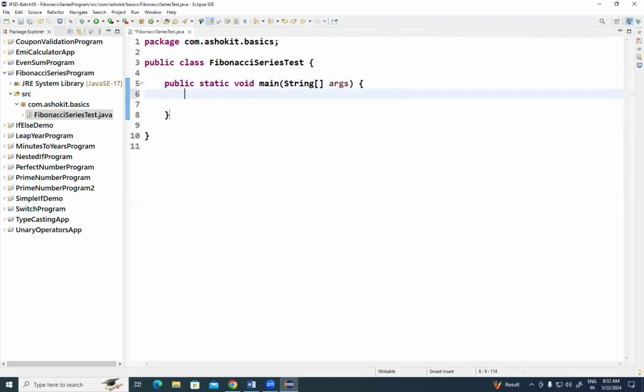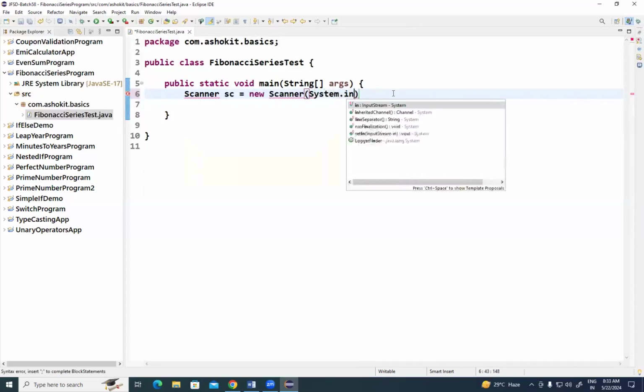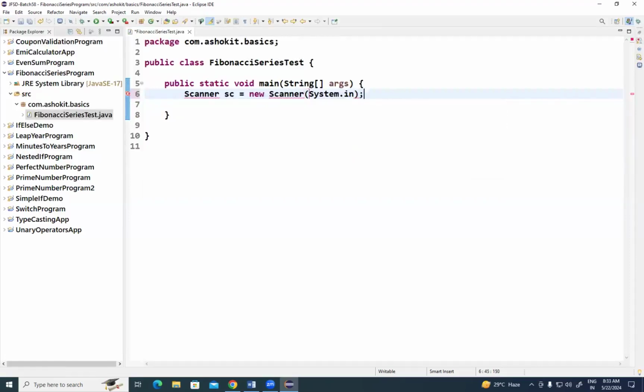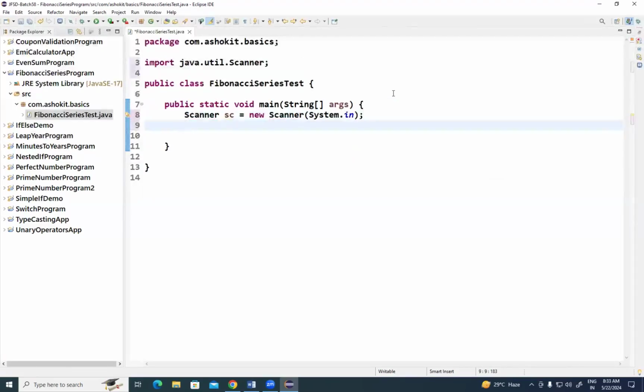First, Scanner sc is equal to new Scanner of System.in. This is a common statement. I don't need to explain this. This is a statement in Java. Guys, we got the scanner object now. Next what? Int.